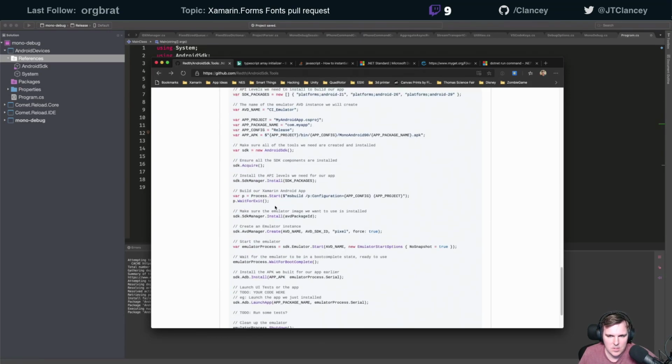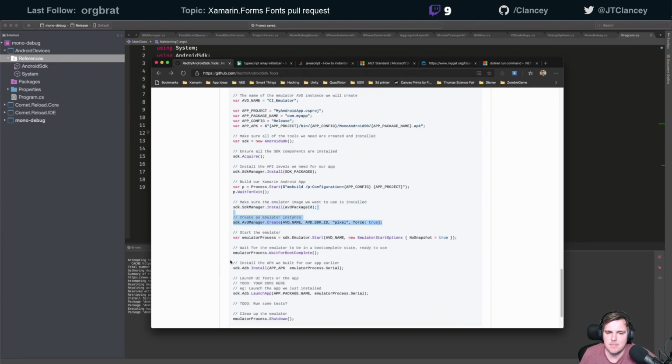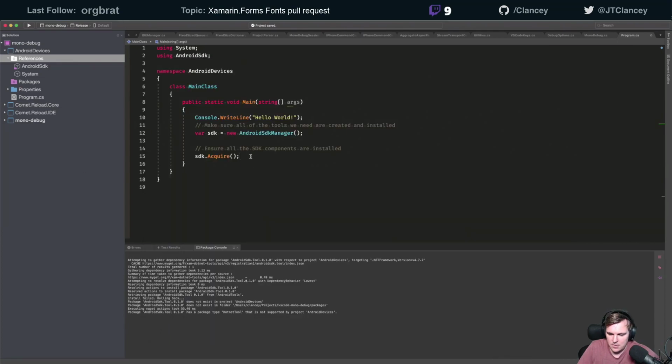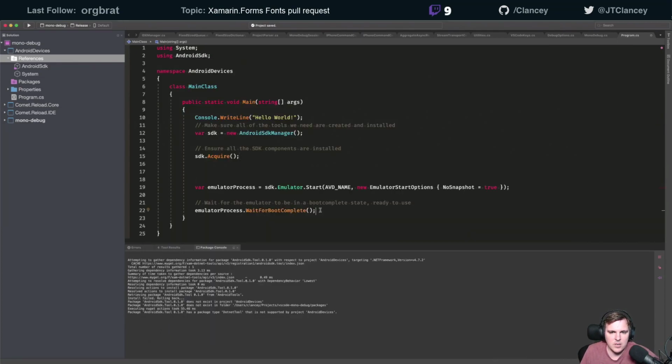All right, so we don't need to do anything for the building. We're going to build that from VS Code. We're not going to deal with installing things because I just don't want to deal with that right now. And we're not creating, not dealing with that. Start the emulator. All right, that's stuff we're going to need. I'm not going to do that yet, and we can wait for it to finish booting. We will need this stuff. All right, we're not going to do that yet.